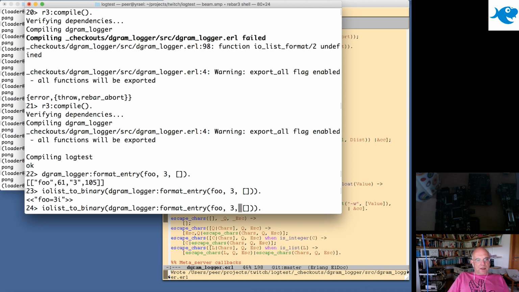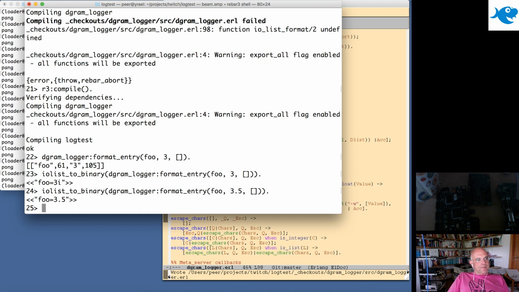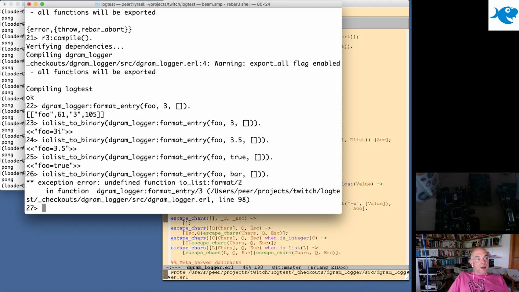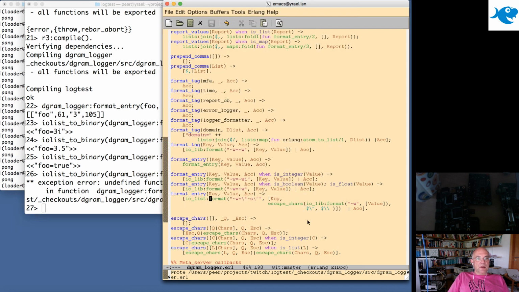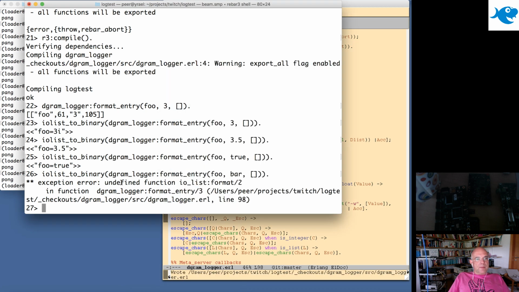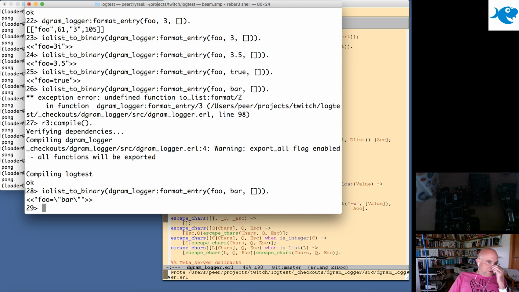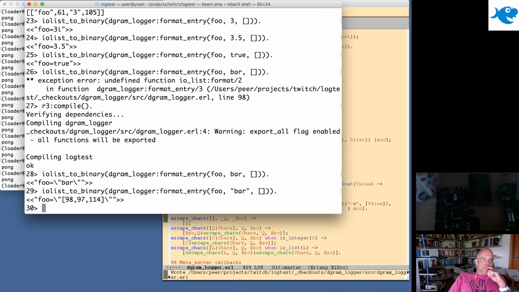So it actually does integers correctly and it does floats correctly and it does true correctly, I hope. And if I put any other atom here, then IO list format. I'm really stupid. IO lib. Okay, found a bug. Let's compile. So it actually uses the atom and actually quotes it as a string. So that's correct, because the only unquoted strings allowed here are true and false. So if this is a string, oops, that's wrong.